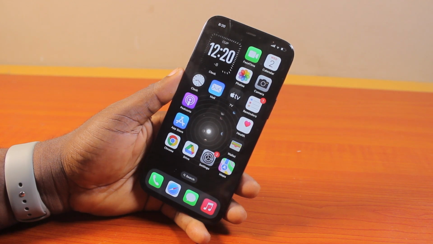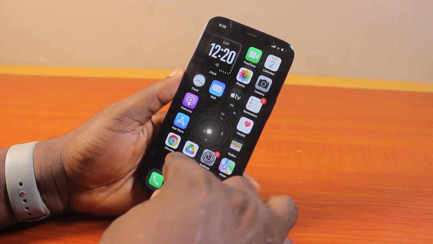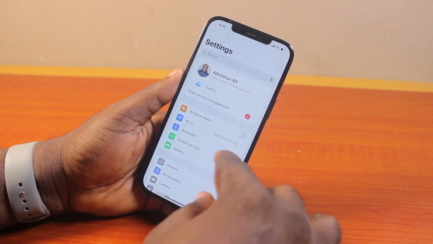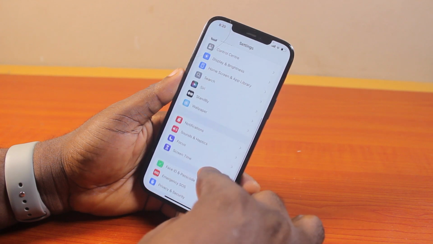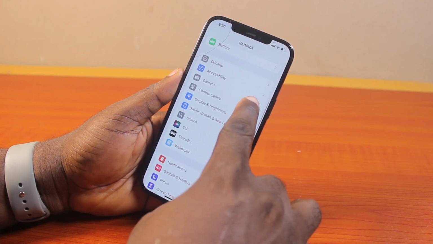Now, to turn off mirror effect on iPhone camera iOS 18, all you just need to do is go to your iPhone settings. On the settings page, scroll down and click on camera. So just scroll down and click on camera.